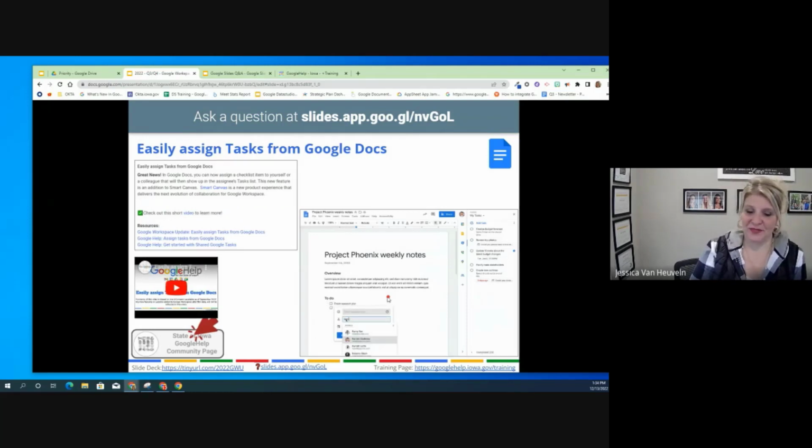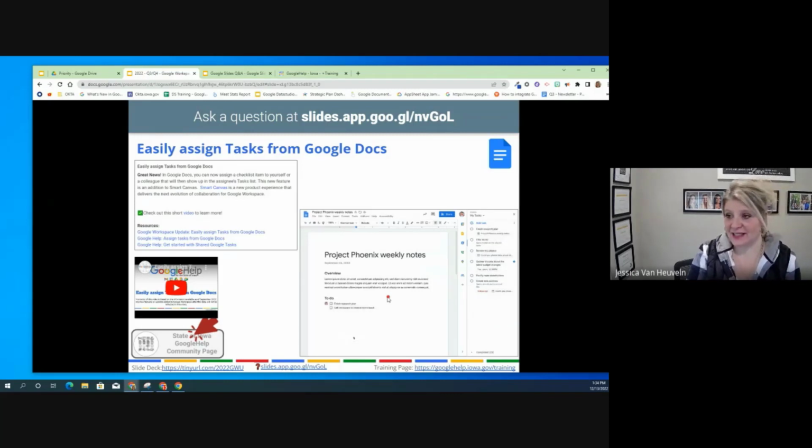This one I like. Maybe my team members do not, but I do. So you can easily assign tasks in Google Docs. In your Google Doc, you can actually make a checklist, like we mentioned a couple slides back. Once you make it a checklist, then you hover over, you can then assign it to a particular person. Well, that sounds good. Like it, tag them, cool. But it even goes one step further.